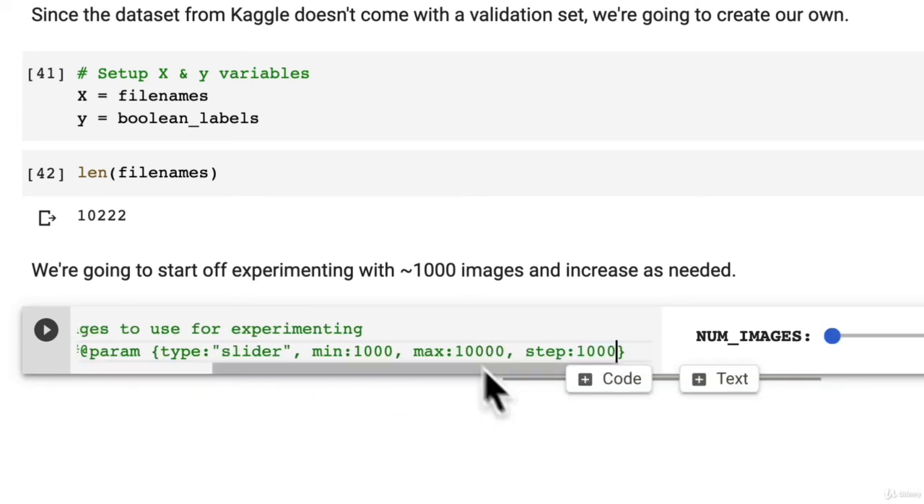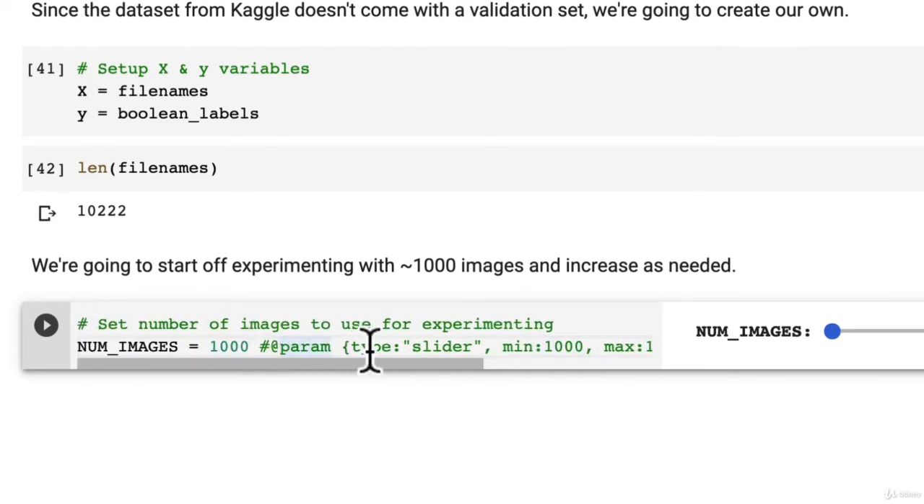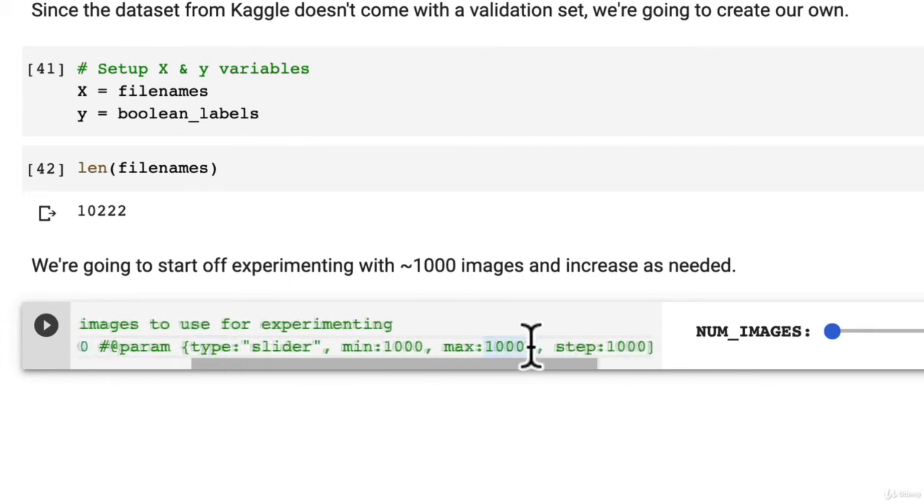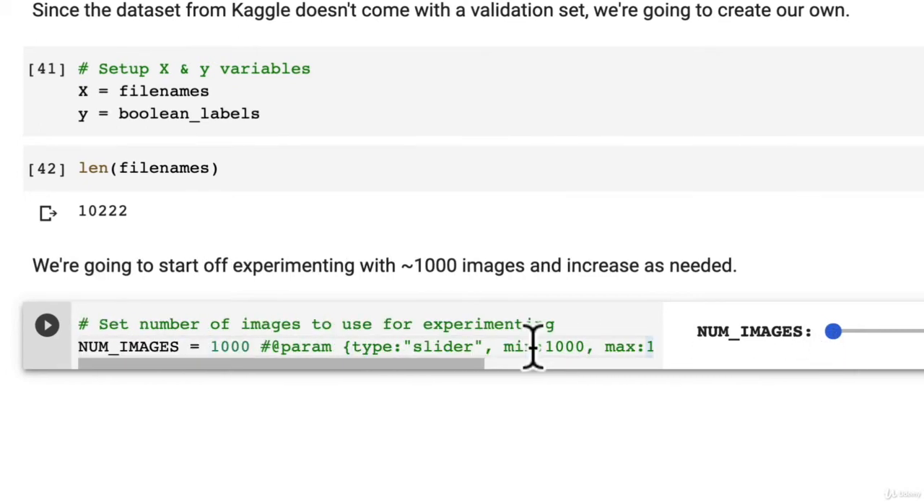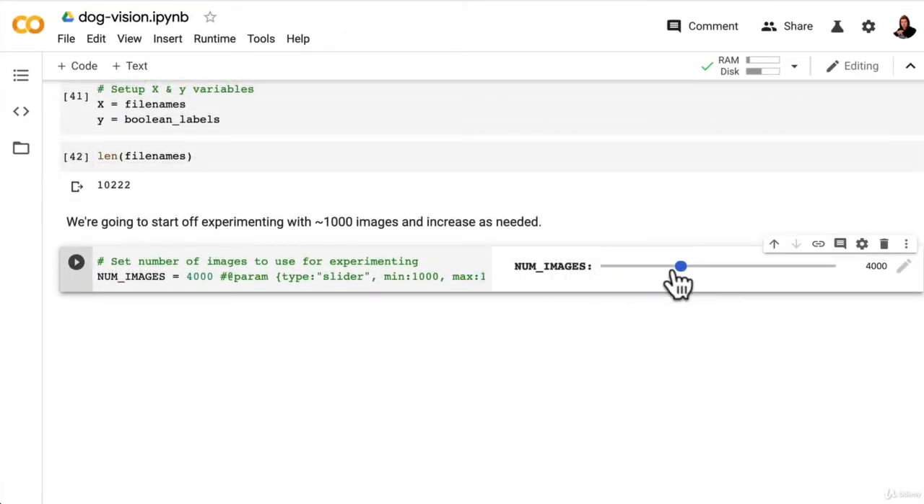So what we've done is we've just gone, hey, this is a parameter that we can set, create a type slider. The minimum is 1,000, max is 10,000, and the step is 1,000. Num images has now just appeared. Look, if we go like this, 5,000, 8,000. Well, I could play around with that all day. That's something that Colab has over Jupyter, aside from being backed by a GPU for free.